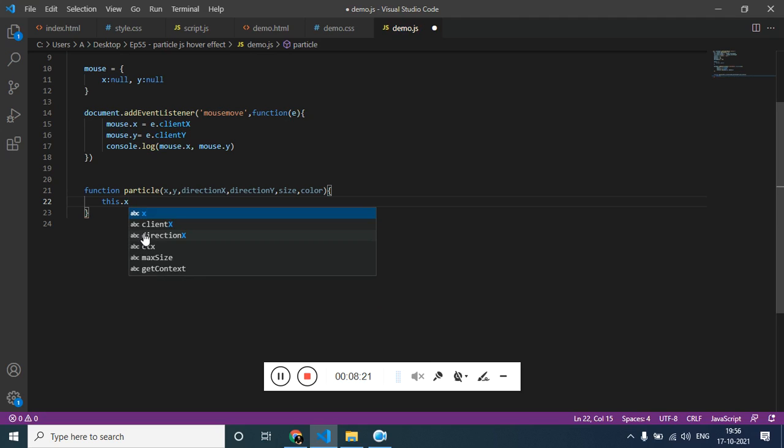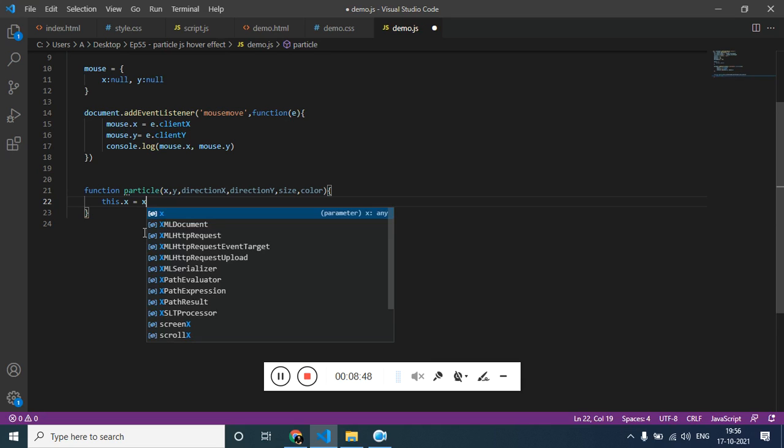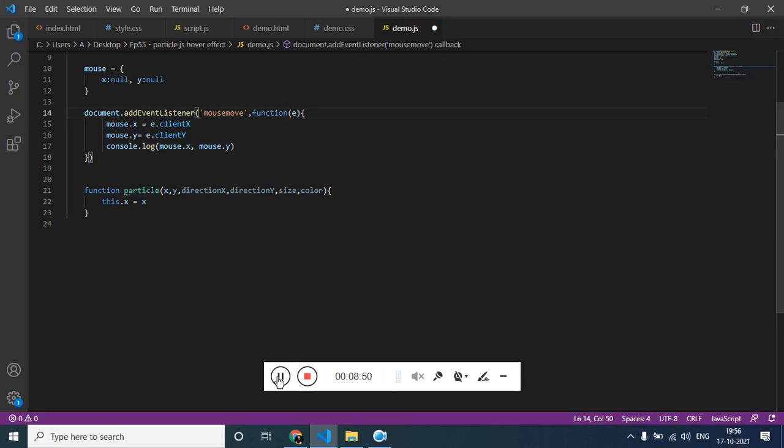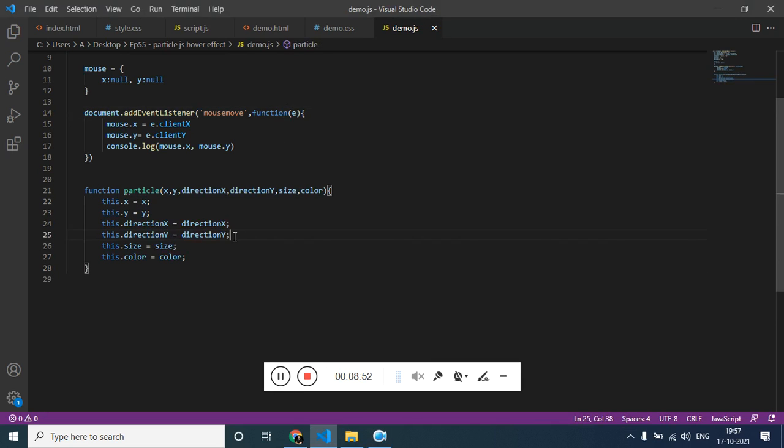This constructor is a blueprint. So if we create an object of this particular particle object, it is going to act as a blueprint, and basically it's going to replicate itself on each initialization of this particular object. The object is particle. So let me copy paste this. Cool, we have initialized all the values.